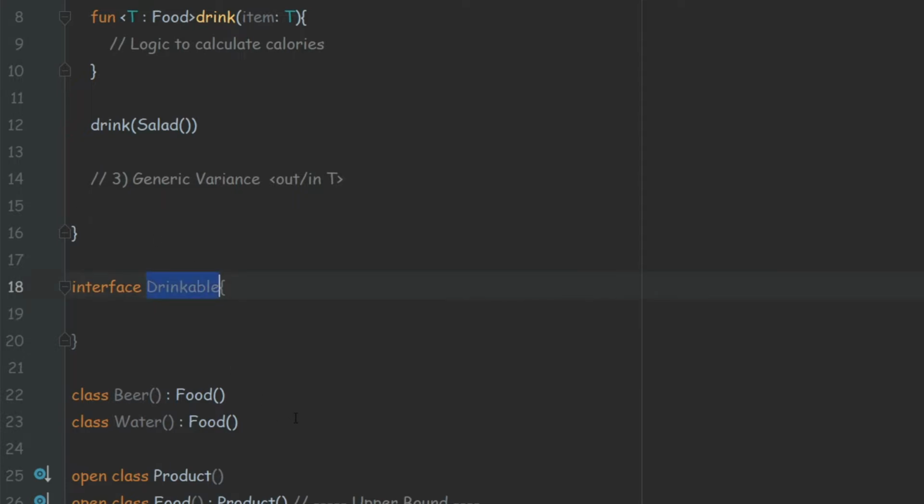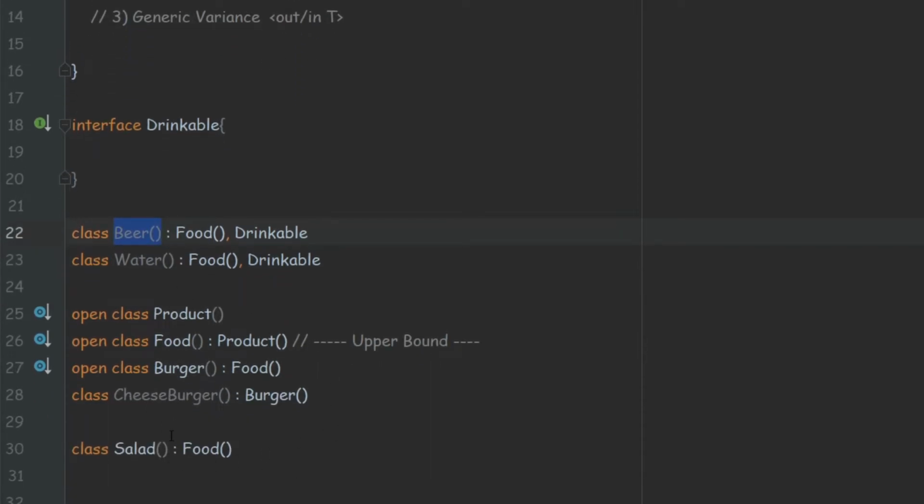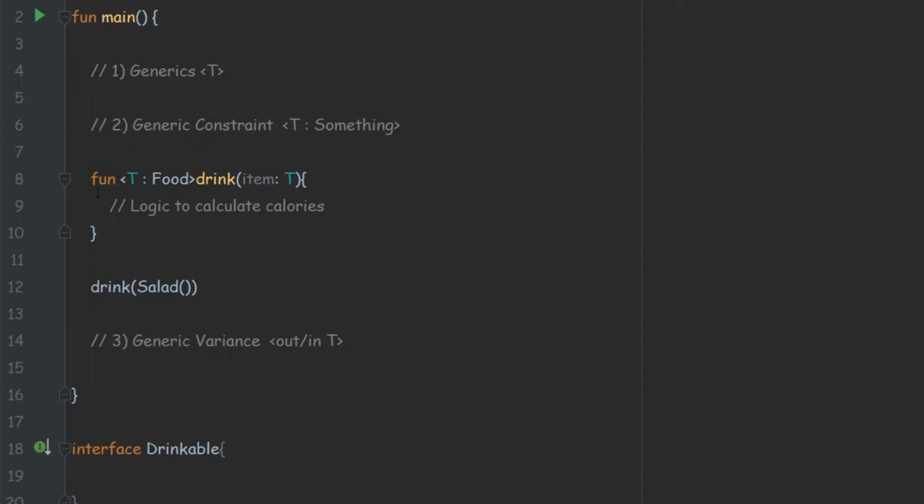And then we can say that beer extends drinkable. So both of these extend the drinkable interface, because both of them are drinkable, not like these ones. And then we can say allow types that are drinkable, only types that are drinkable.